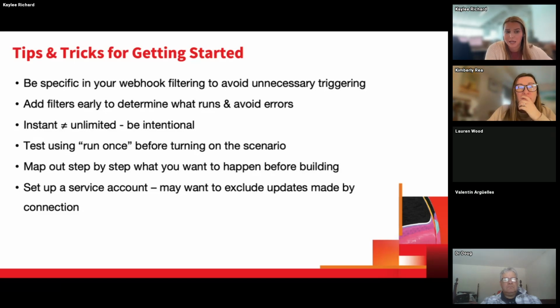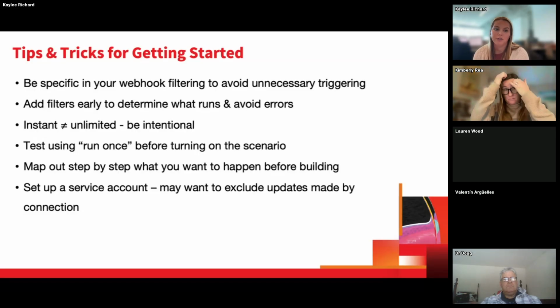Also, before you start building anything, always a great tip to map out step by step what you want to happen before building. Like Kelly said, Fusion can be very overwhelming. So if you're trying to step outside of those templates, think of a process start to end and map out every single step of what it needs to look for, what you want it to do, and that'll help you when creating each individual module.